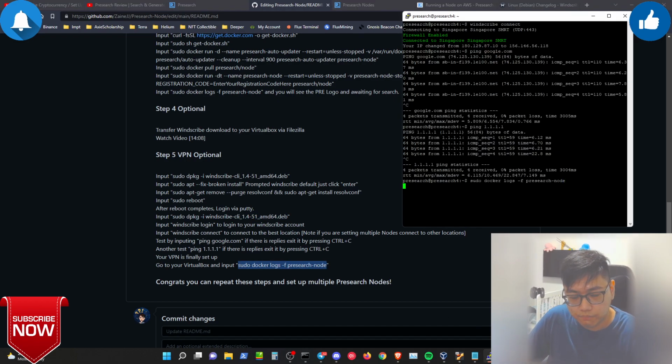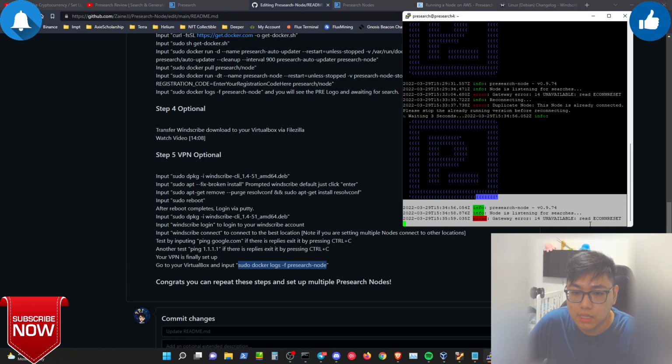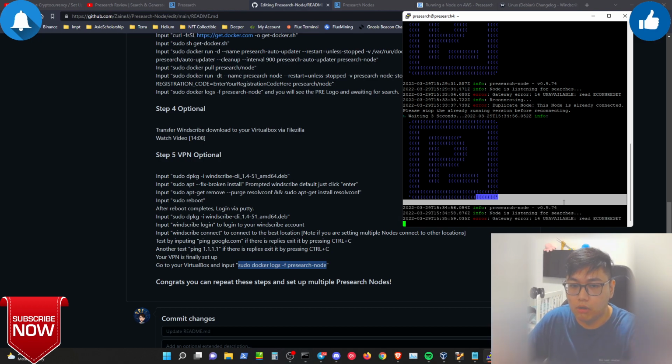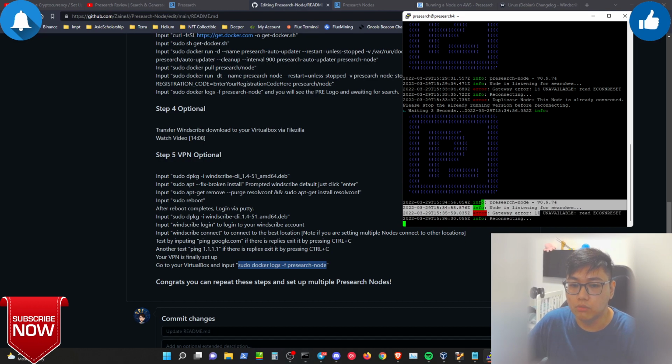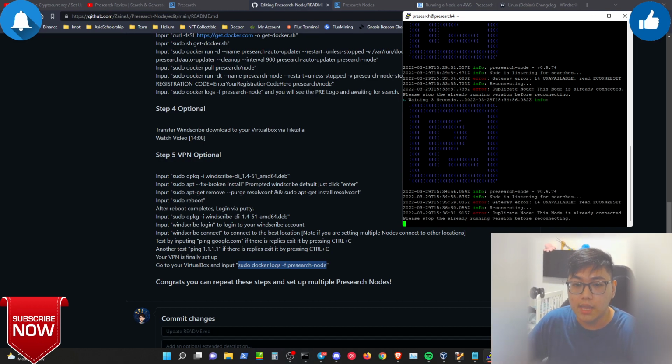After that, over here, you want to run the code itself to check if it's working. Your Presearch Node, you can see it is launched, and after that you need to wait for it to do some reconfiguration and reconnecting. From here you can see a duplicate node, because I just ran it again.